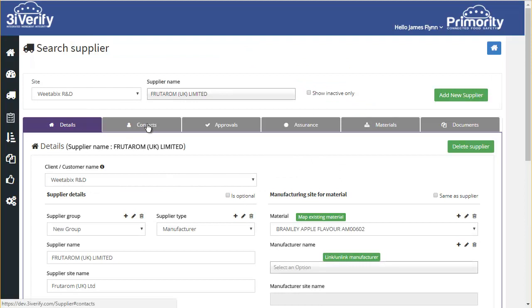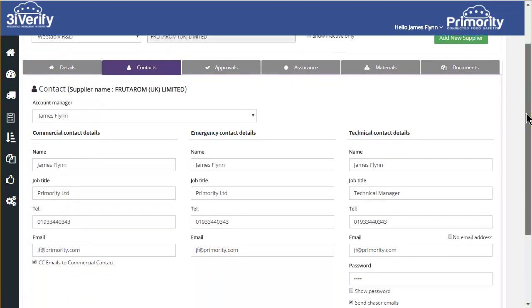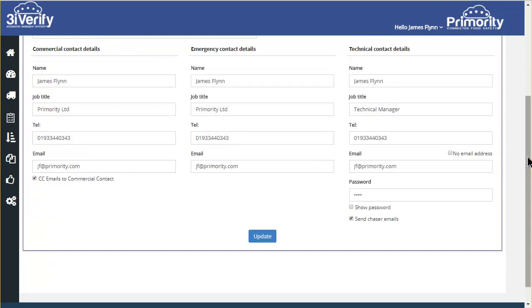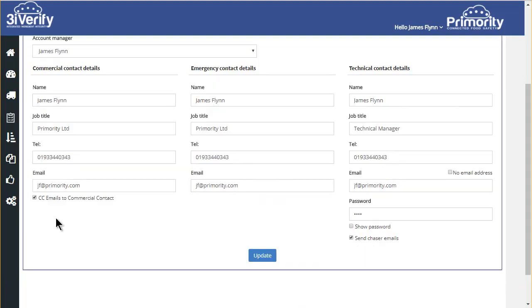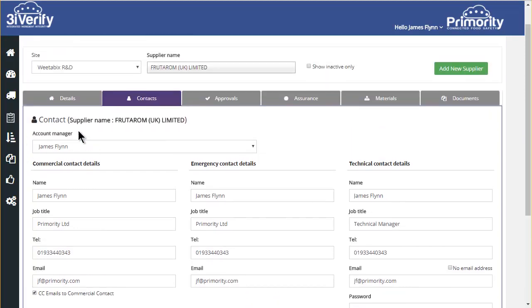Moving on to the other tabs, we have the Contacts tab, and in here we define the commercial, emergency, and technical contact. When we send a questionnaire to the system, such as a supplier approval questionnaire, then this will go to the technical contact, and the email that goes to that person will tell them how to log in along with their password. We can also copy all emails to the commercial contact as well. This account manager is the person within the 3iVerify system at Weetabix R&D who has direct responsibility for all communications to and from this supplier.